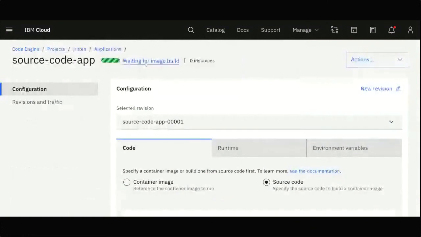So it's checking the image build here. What it's doing is taking that source code that we gave it. Again, we're just using the sample source code here. It's using source to image to build a container image from that source code, and then it's going to deploy it to Code Engine as a container. And then we'll be able to see it there.